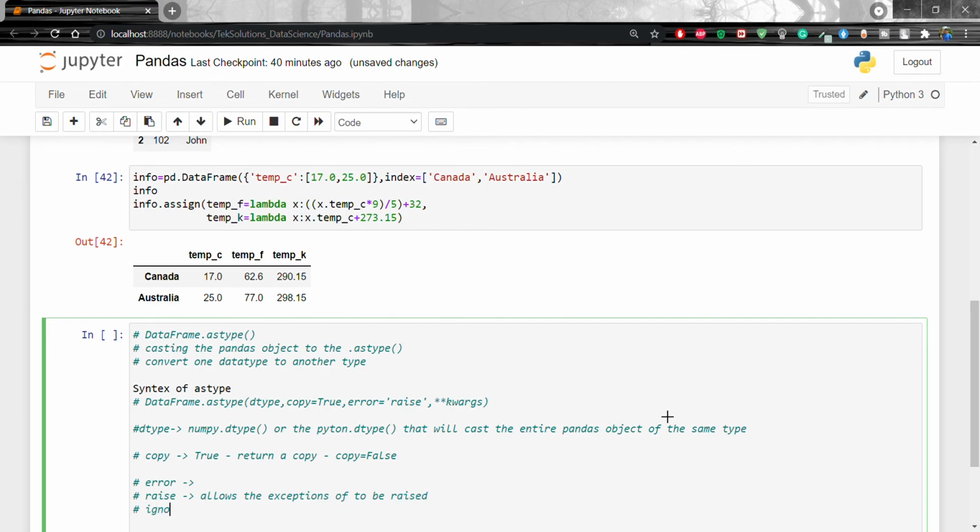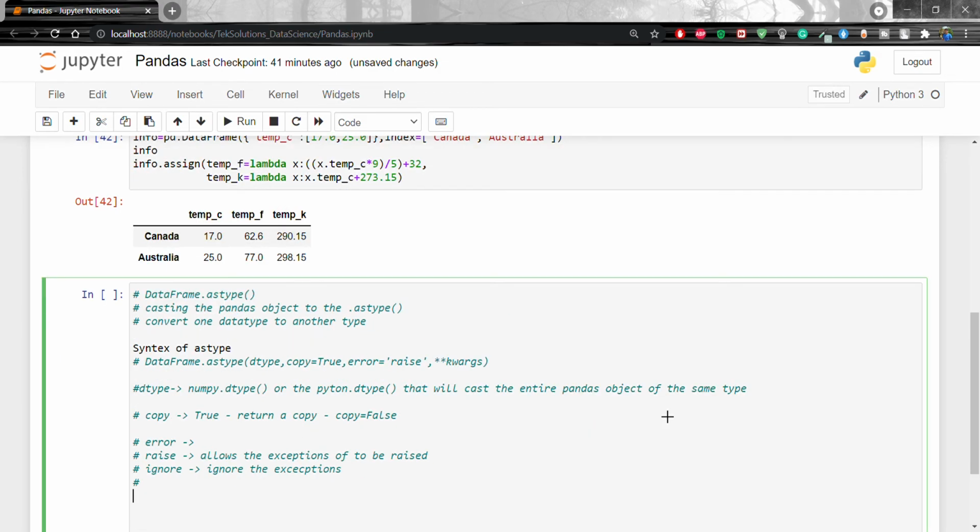Another one is ignore. That means if any exception comes, you have to ignore it. Ignore the exceptions. The last one is the keyword arguments. It is a keyword argument that is passed on to the constructor.